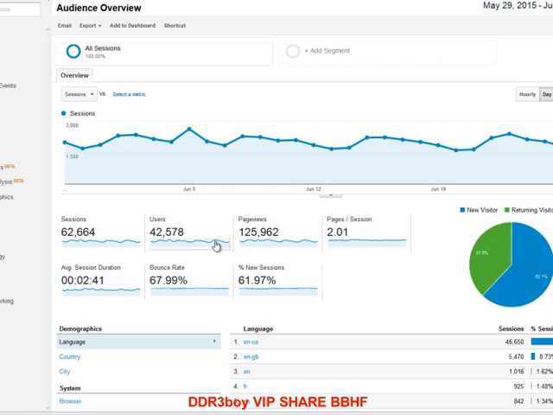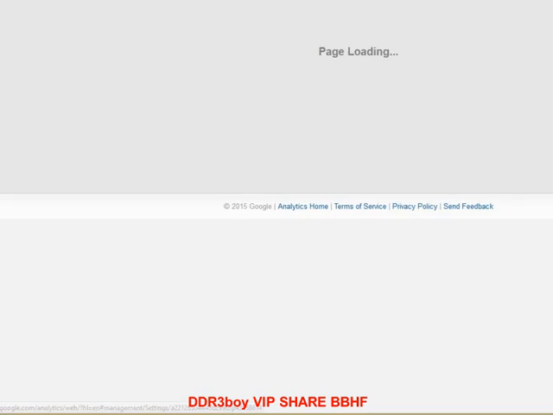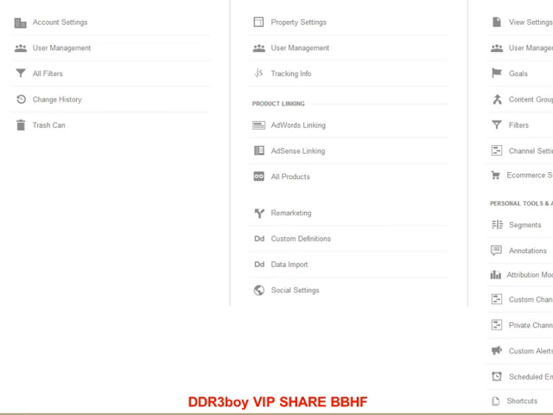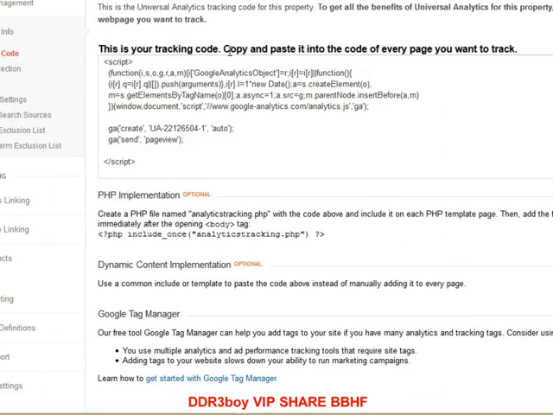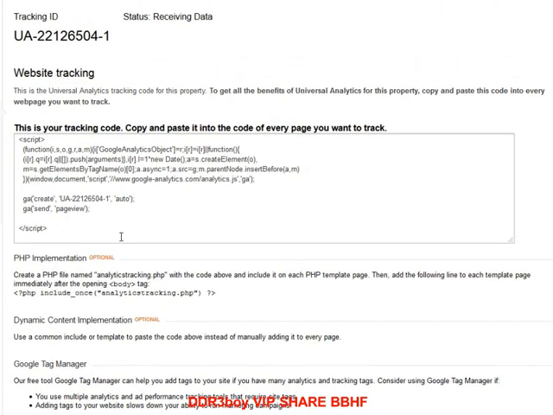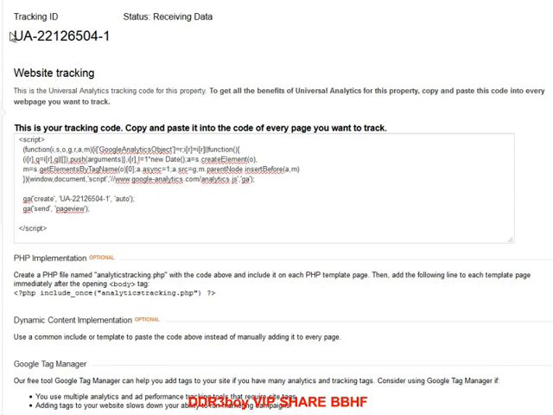So here I am in Google Analytics. Again, this is just one of my sites that I own. If you go over to the admin tab and then click on, in the properties column, tracking info and then tracking code, and I believe there's other ways that you can get to this as well, but you just can copy and paste that. But specifically what you're looking for is this code here.